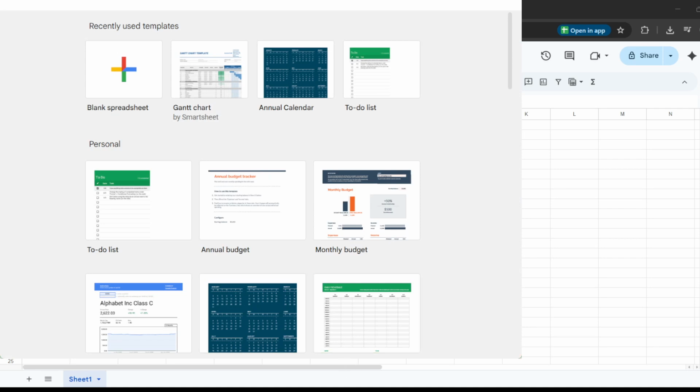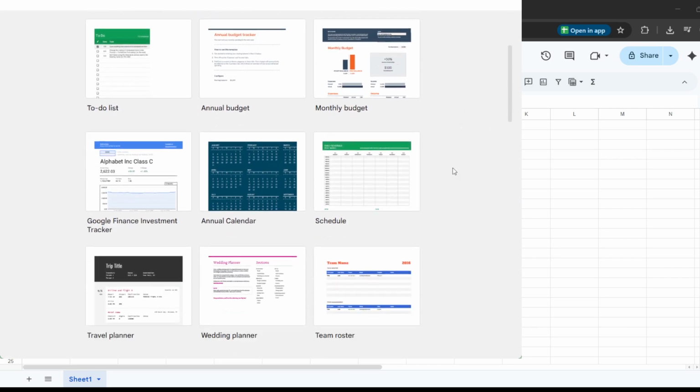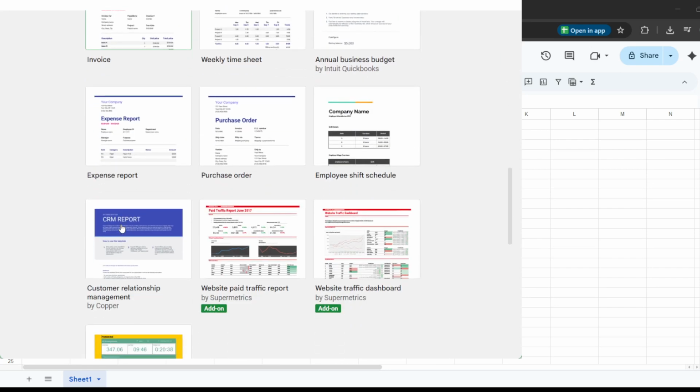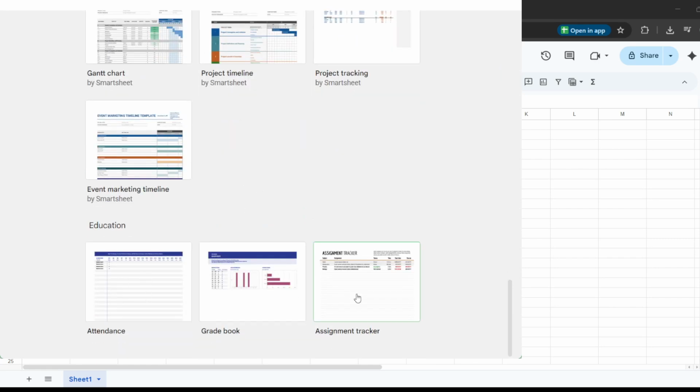You'll notice the templates are grouped by category, such as personal, work, and education. Browsing by category helps you quickly zero in on what fits your situation, whether it's a monthly budget, a project tracker, a task list, or a class roster. When you spot a template that matches what you need, simply click it. Google instantly creates a brand new copy in your drive, separate from the original, and it's ready for you to edit right away.